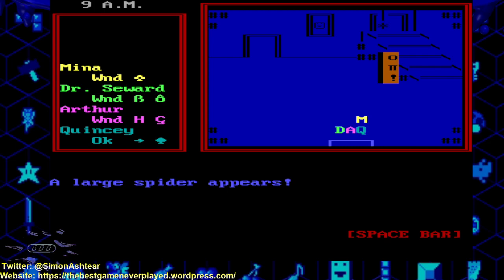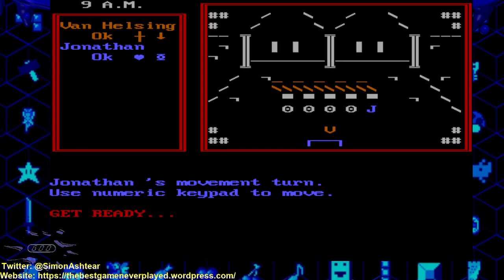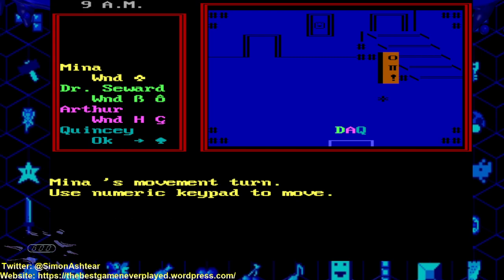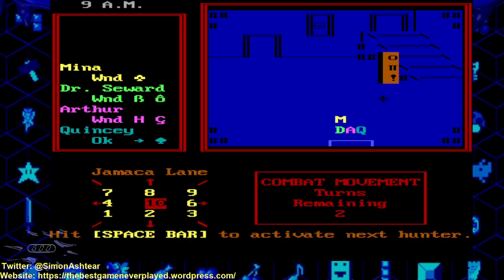What's that? A large spider appears. Combat movement, turns remaining two. Mina, who's wounded, the spider's making a beeline for her. Let's just run away.